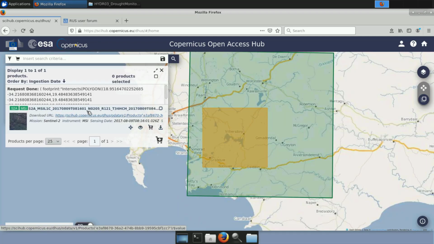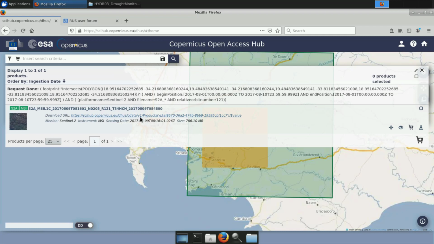Now you will see as the output one image pops up. This is the image we are using indeed. It comes from 9th of August. You can expand also to see more details of this image.